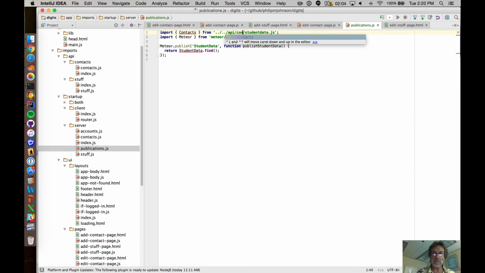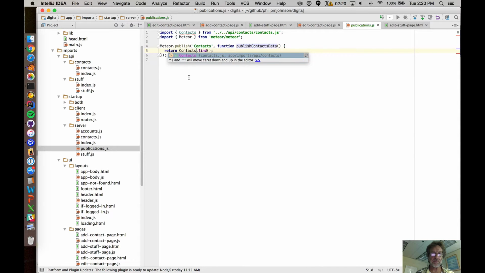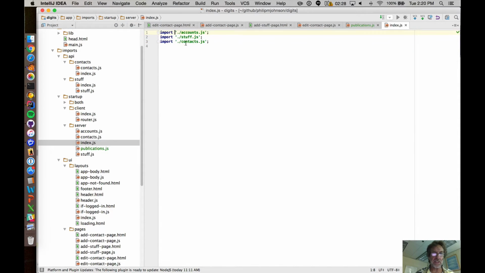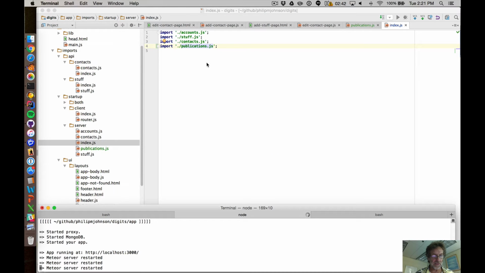So we'll replace that. And then we'll publish contacts in this way. Okay, so we should see no errors, and then we got to update our index.js so that we are publishing publications. Otherwise, we won't see the publication. It won't be loaded. Okay, so let's go back and see how we're doing here.